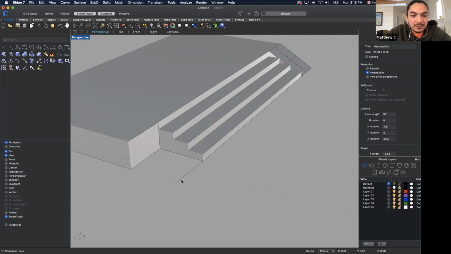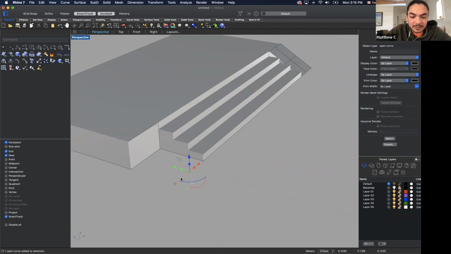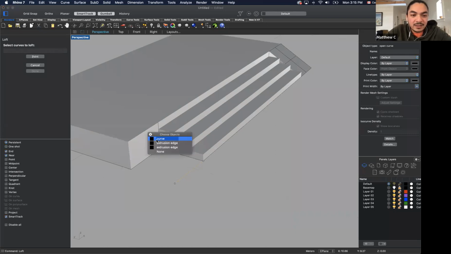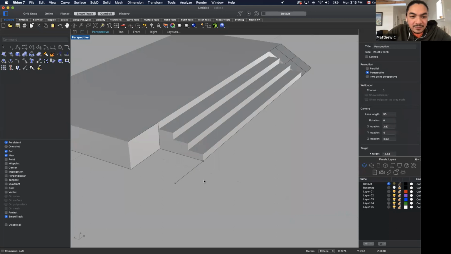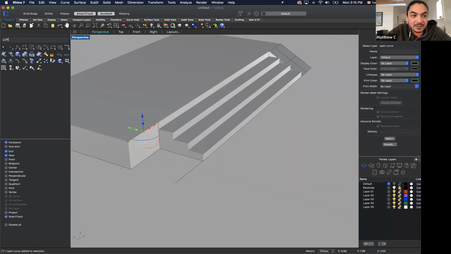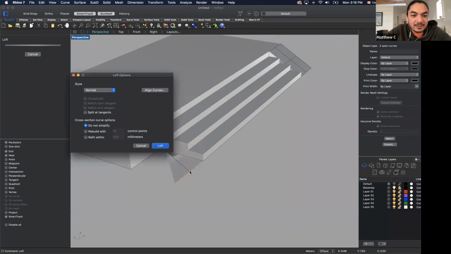Should go about there. And then again, I'm gonna use loft, type in loft. I'm gonna loft from this curve, and I'm going to hold down shift and select that curve and hit enter. And then I have a loft. Oh, let's try again. Curve, loft, from here to here, enter.